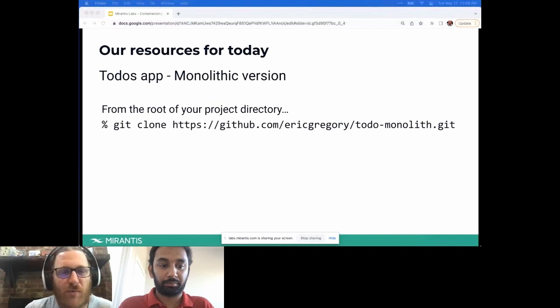Try to take about one more minute to get that cloned and ready, and we'll move on after that. But if you still need to get Docker installed, don't worry, you'll have a chance to catch up.